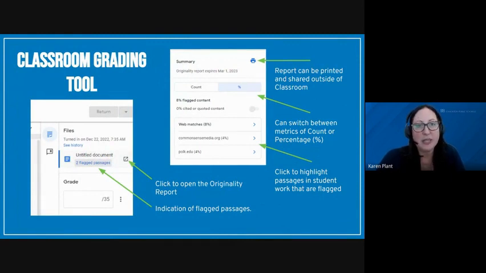Once students have submitted their assignments, they have given up their ownership of the document to the teacher as the teacher's grading. As the teacher's grading the assignments through the classroom grading tool, we can go to the student work page and click on any student's work to get to that classroom grading tool. And a new window pops up. In the top right-hand corner, there is the turn-in history of the assignment. And if you enabled originality reports, you can see the flagged passages.